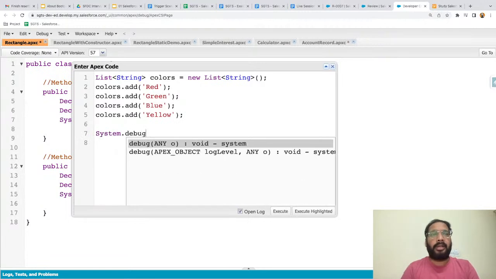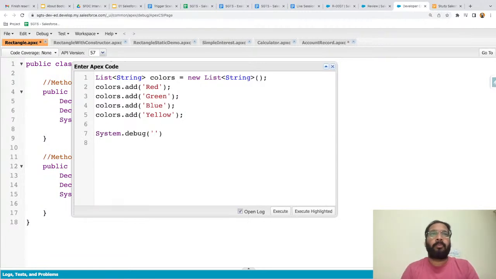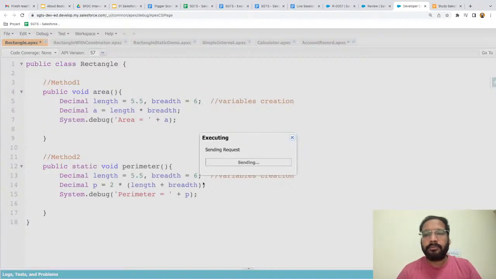Now if you want to check whether these values are stored in this or not, we can write colors list contains, then plus colors. This way, whatever values are available in this colors list, will be available as an output through this System.debug. Okay, so I'm going to run this code. I'm just clicking on execute. And logs will be opening. Then find the debugs.